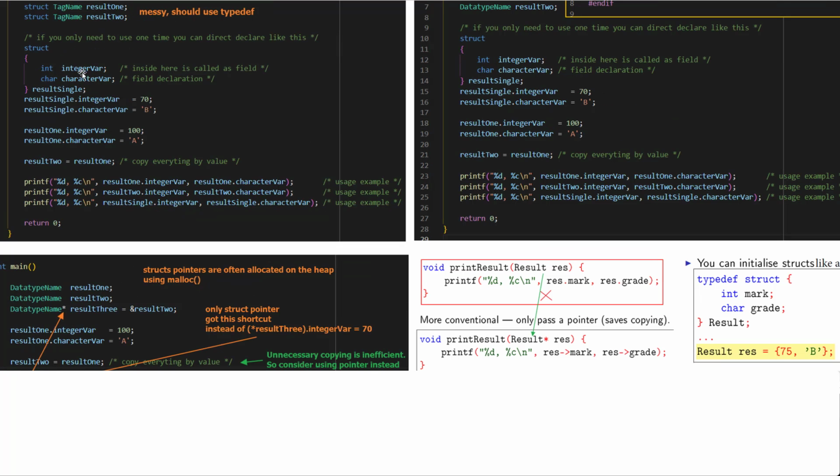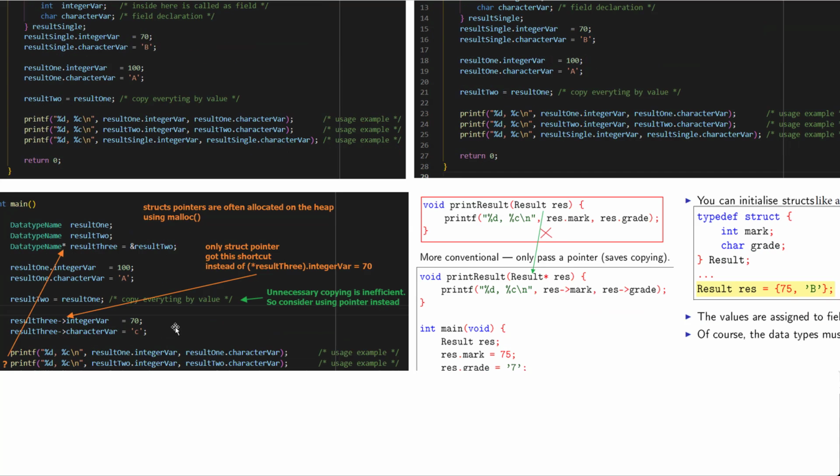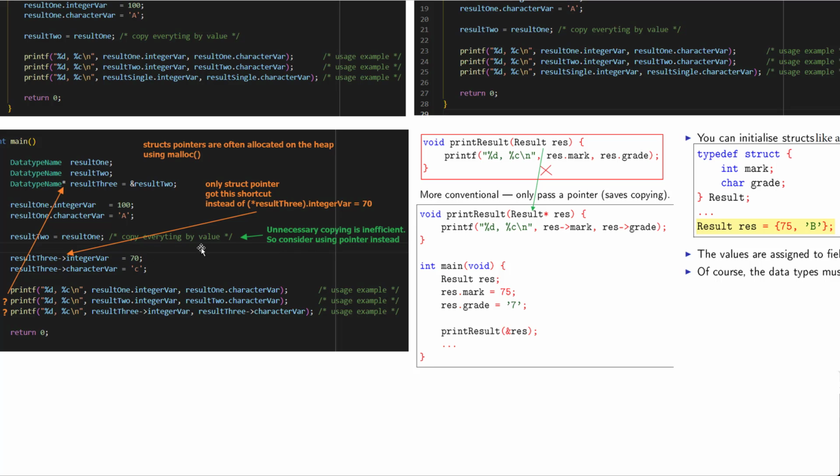Can you imagine if your struct has a lot of variables, okay? If your struct has a lot of field declarations, can you imagine every field gets copied one by one? It's quite inefficient. So that's why you want to consider carefully when you need to copy. You need to consider whether you want to use a pointer or you want to copy the data, okay?